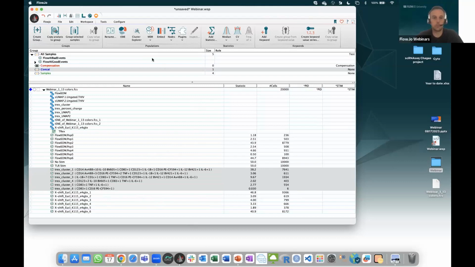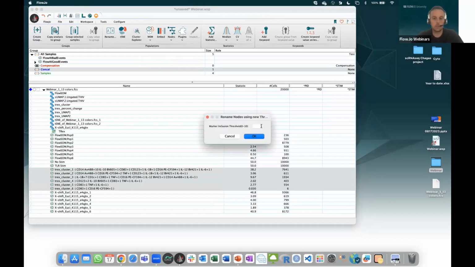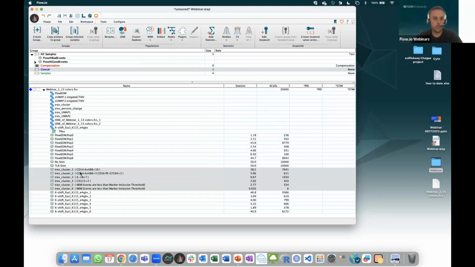If I think that list is too big, you can just say rename MEM node and just increase the threshold, for example to 2, because I don't want to see everything. That's 1. Click OK, 2, and I can see now the first one is my CD14, the second one is double positive CD14, 16. Cluster 4 is my DCs, and 5 and 6 are mostly negative clusters.